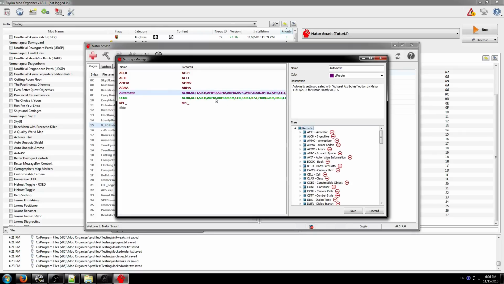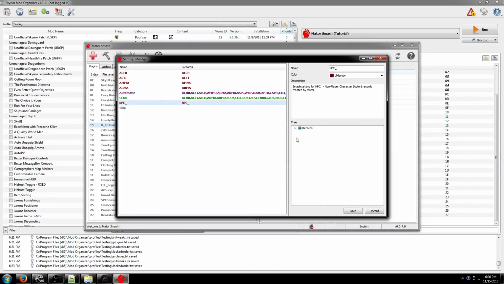For that, we're going to be making more specific settings per record, like NPC, like this here. Anyways, I'm going to start explaining how these actually work and how you can make them. Right click here and choose New Setting. You then get a new setting and you can name it. So, what do I want to do here?